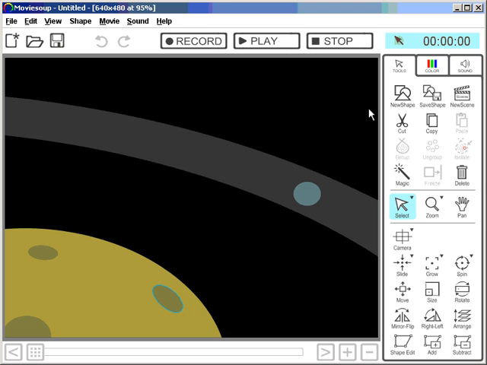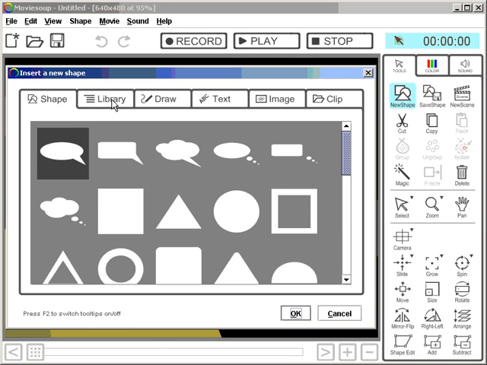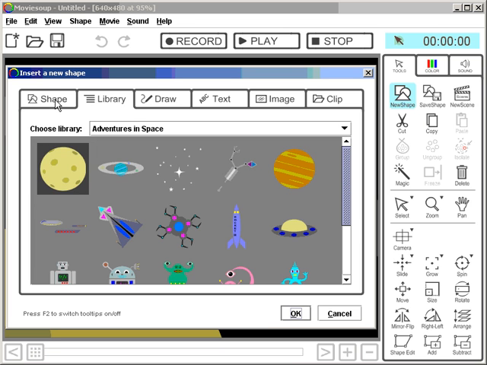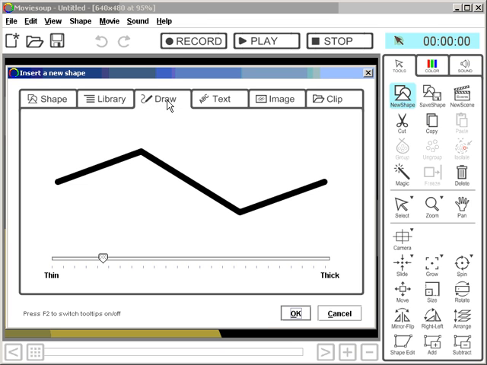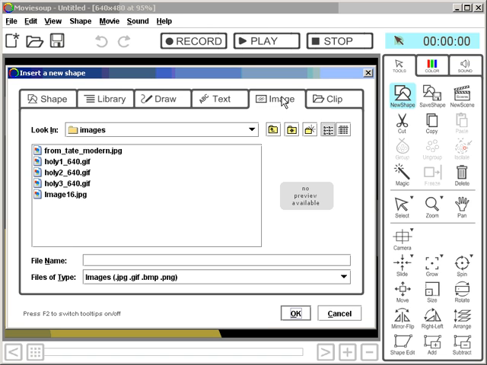And then I click this new shape button. Again, I've got lots of different options. Basic shapes, library shapes. I can draw. I can put text on the canvas, photographs, and other clips I created before.